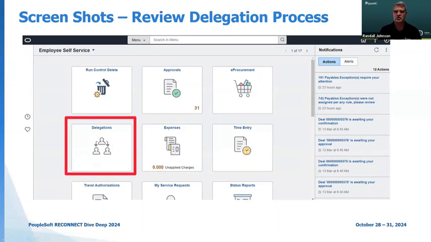Now, this starts with the approver themselves. Okay, in this example, I don't know what user I've got displayed here, but they've got 31 approvals in their queue already. And what they're about to do in the screenshots that follow is they're going to create a delegation.